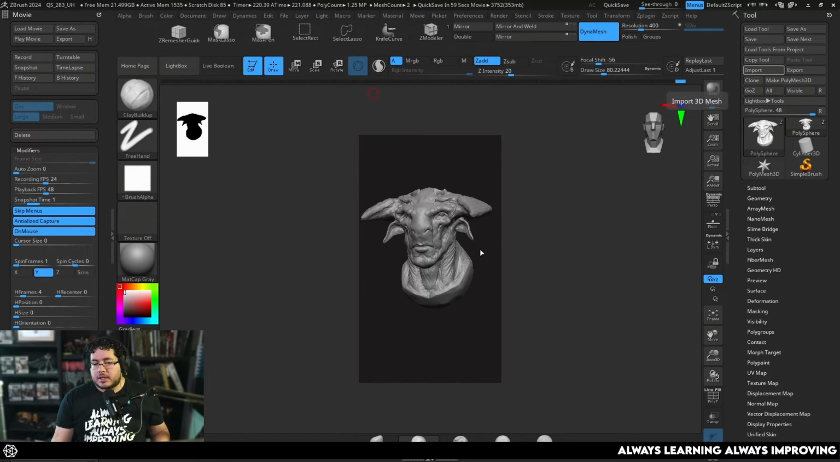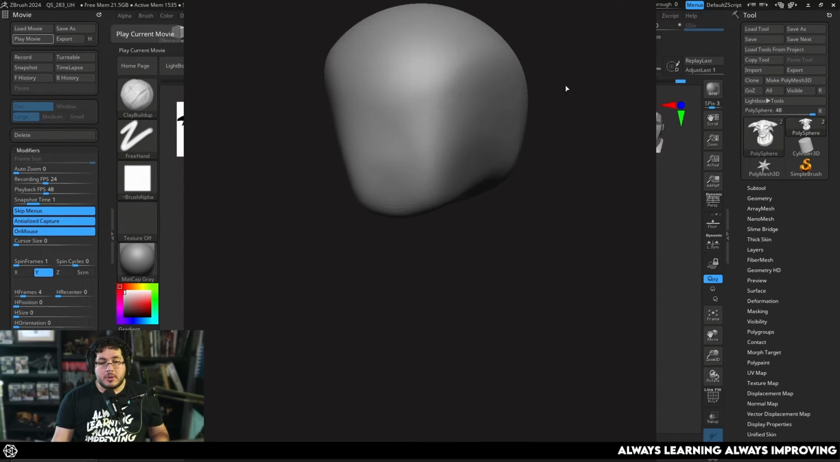But usually, again, these quick works are not something that you're going to be using to create a portfolio or anything. That will be a completely different process. So there we go. Now you can see the movie. If you go here to movie and hit play movie, you're going to see the movie.